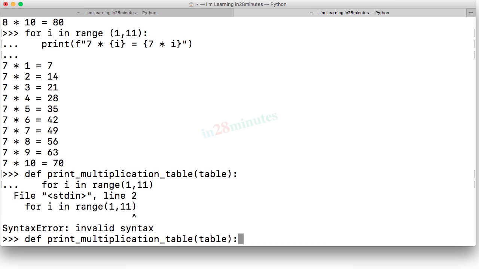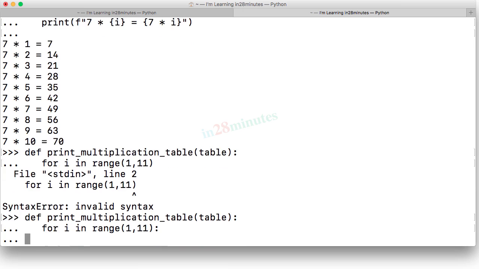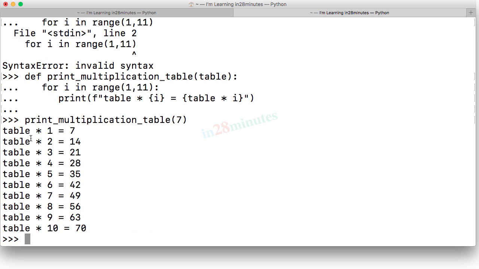Oops, as usual I missed the colon. So let's go ahead and now leave more spaces. I'm leaving 8 spaces in here, and now I can type in print. So you can see that the 7 table is printed, but instead of the value it's printed as table as it is. Why is it printed as table? Because we did not use the curly braces around it. Let's try and put the curly braces around it.